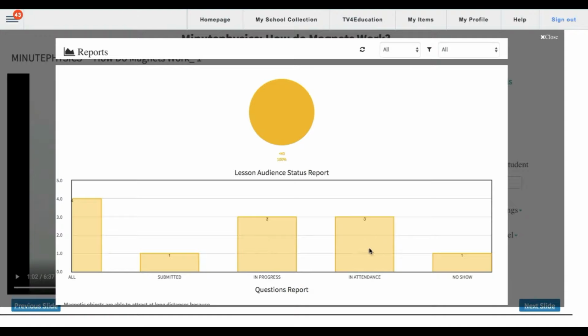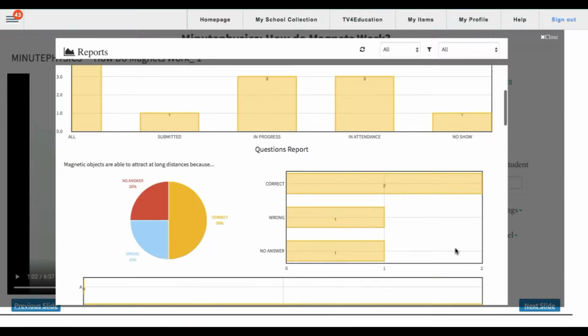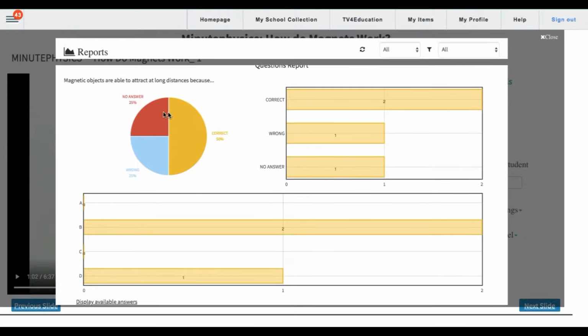3 people in attendance because we booted one person out earlier because they weren't able to sign in. And we've got that ability to see that that one person has been kicked out and they didn't show up in the lesson. If I then scroll further on down, I can see question number 1, and I can see that 25% of my class are yet to submit an answer.